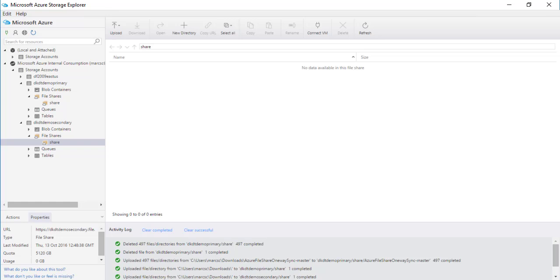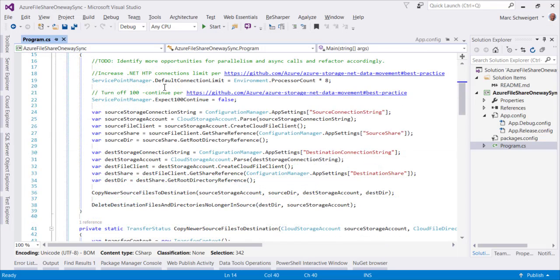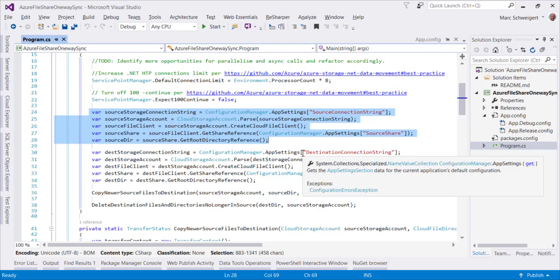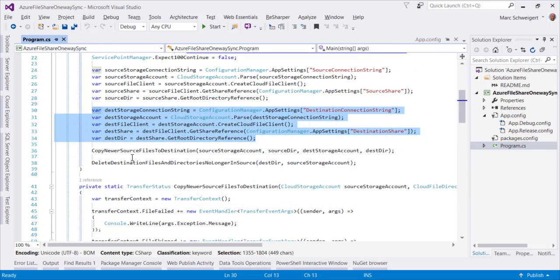Let's take a look at the code real quick. So the first thing we're doing is setting some values based on guidance from the Azure Storage Data Movement Library. And I've provided links to those recommendations there. Next, we're just doing some pretty standard Azure Storage Library coding. Then I just simply call two methods: copy newer source files to destination, and then delete destination files and directories no longer in source.